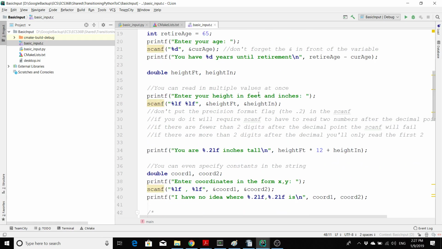So here, we ask the person to enter their height in feet and inches. You can read multiple things at once. So I want a number followed by a space followed by a number. One thing to note here is that this space right here in the scanf means 0 or more white space characters.